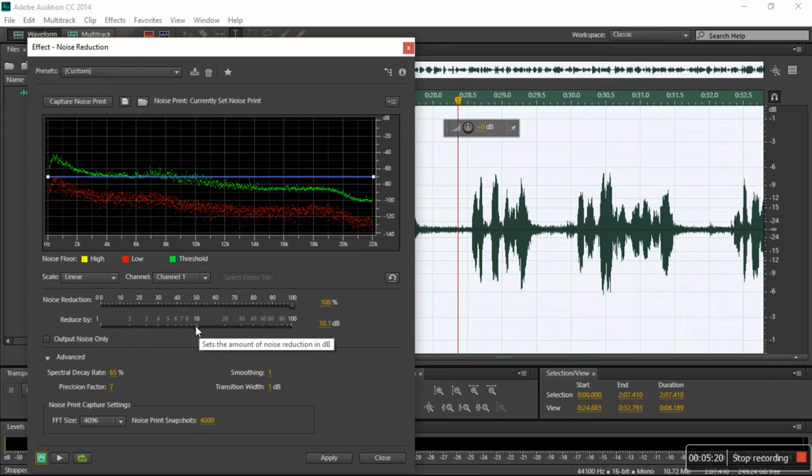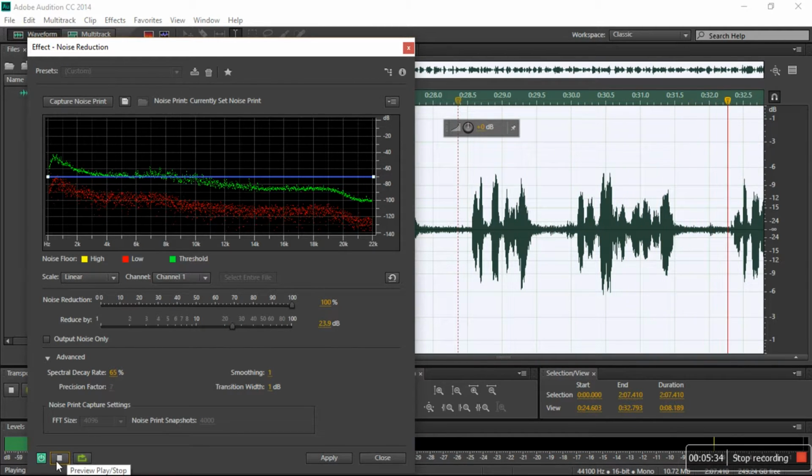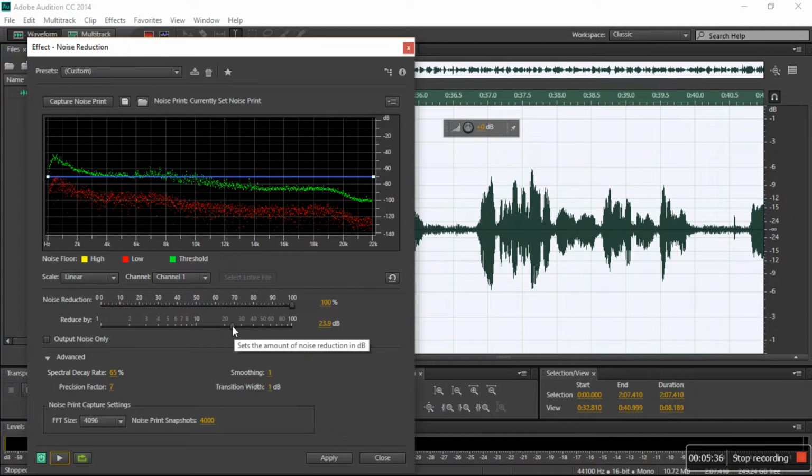Now, just some precautions. Sometimes you might have too much of this gain here, this slider here. If it's too high, the person might sound like a robot or something. It's actually reducing the noise a lot, but it's also affecting the sound of the person talking.